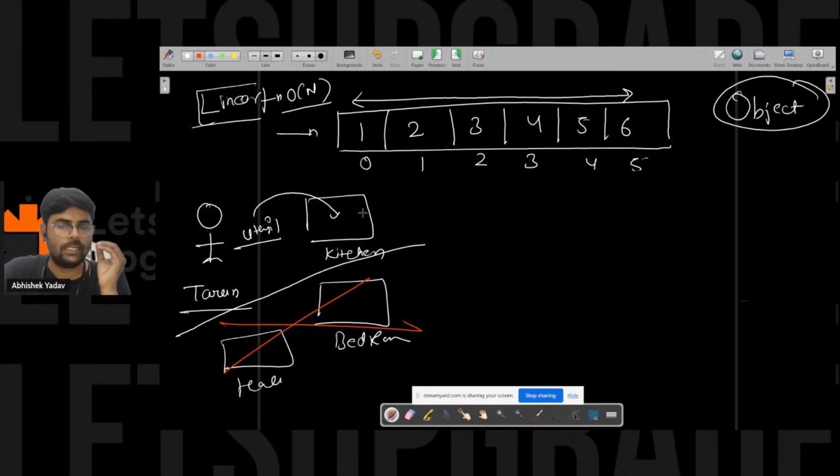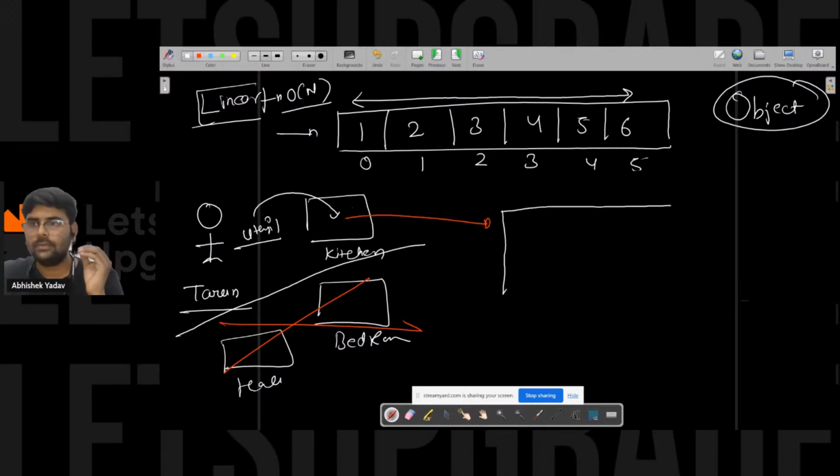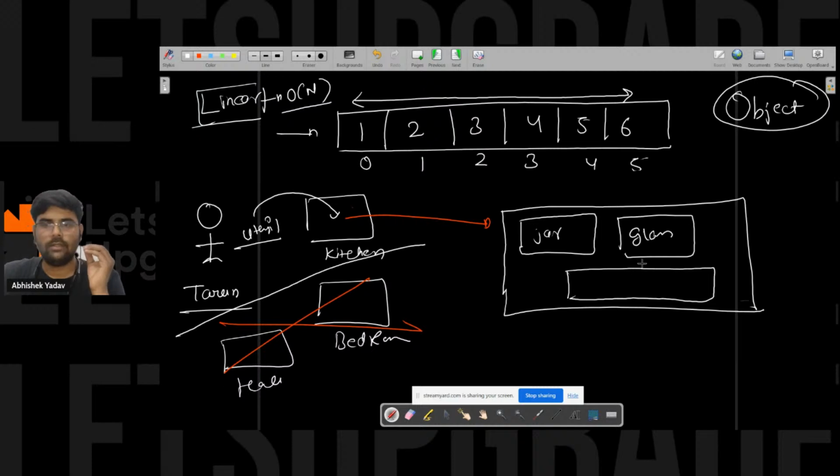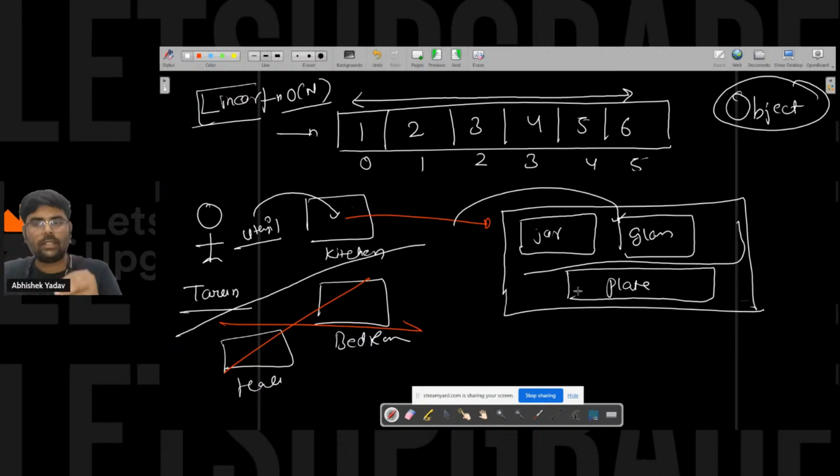You are going into the kitchen, and when you are inside the kitchen, again, what will you do? This is your kitchen. There is a section of jars, a section of glasses, and a section of plates. Again, in the kitchen also, you are reducing the search space. In order to search for the plate, the main motive is what, Tarun? You are reducing the search space, right? This is the concept of binary search.